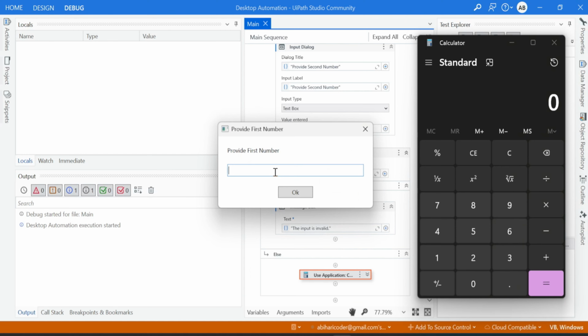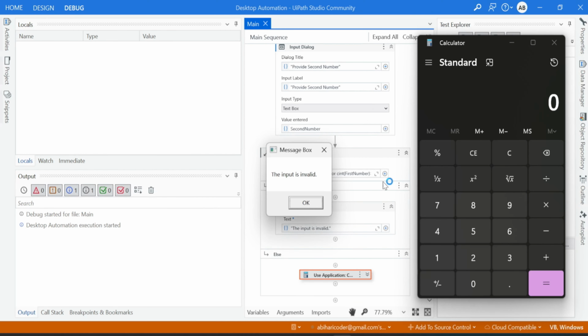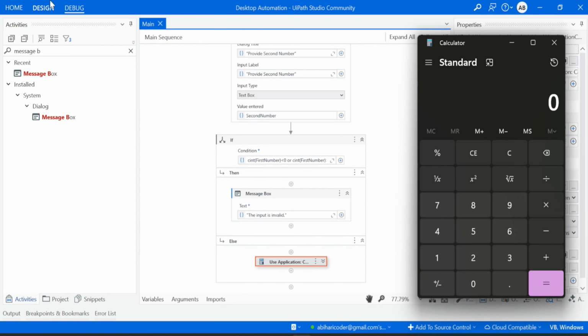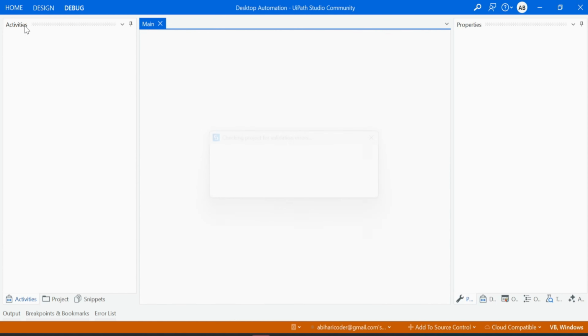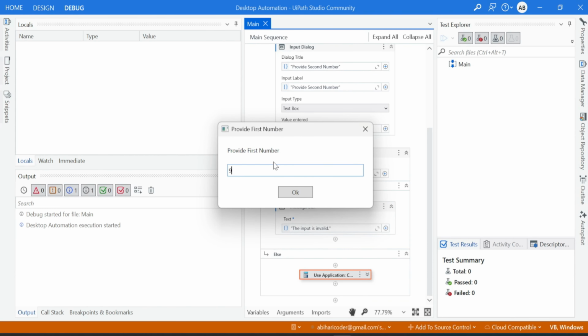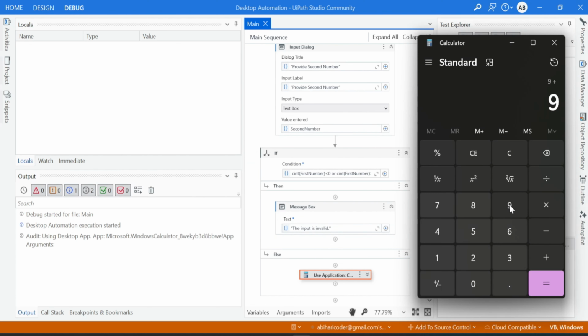So it is asking for the number. I will put 11. Here I will put 1. Now what is it saying? The input is invalid. Again, let's run. We'll put 9 and again 9. Let's see what it does. Now the input was valid. It is working properly.